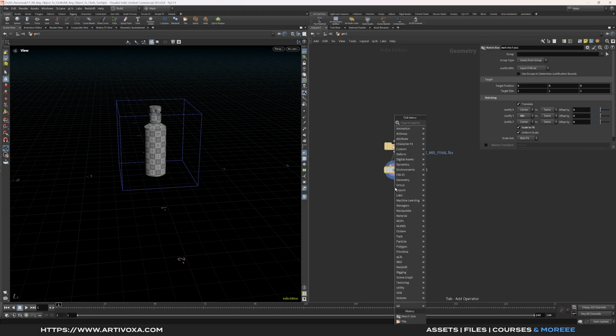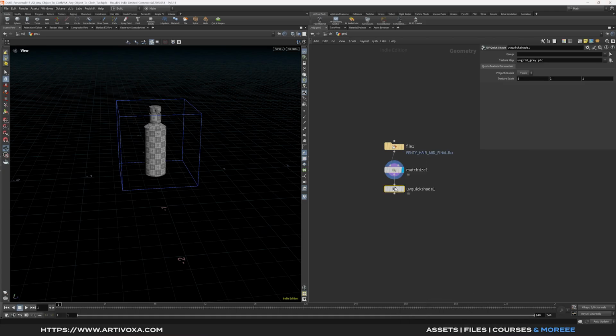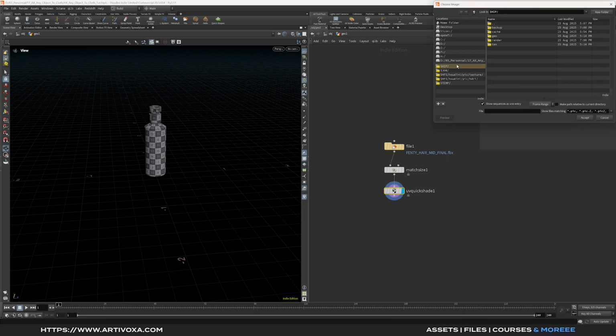So now I will add the UV quick shade just to have a preview of my labels. So here on the UV quick shade I can select a texture here, so I can click on these icons, and under $HIP and tex I have some texture for my bottles, and I will select the base color.